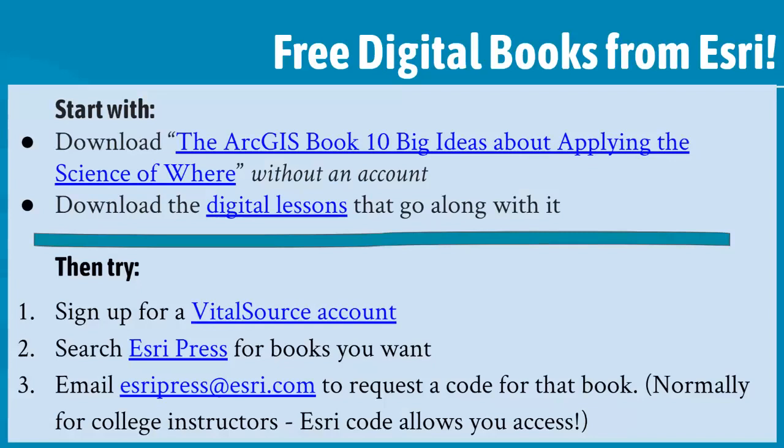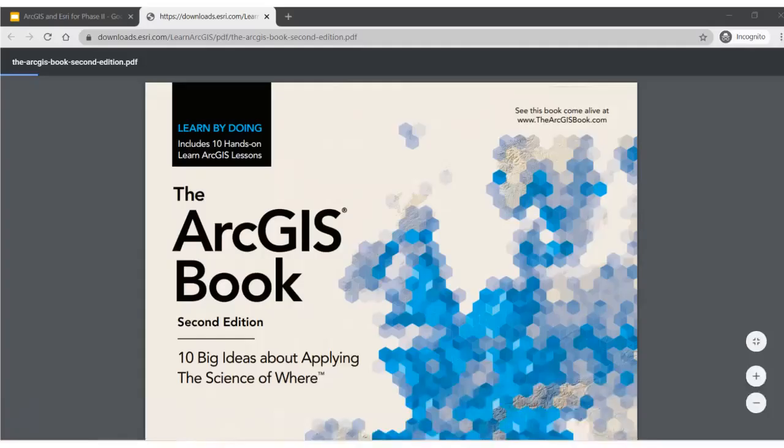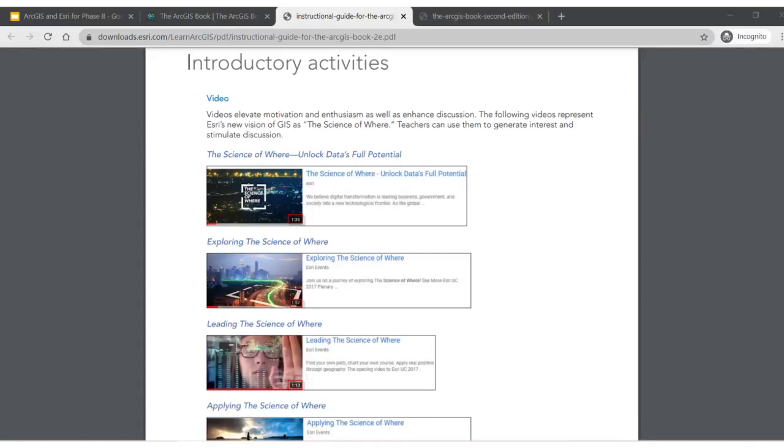Now, if you need more resources, how about some free digital books? You might start out with the ArcGIS book. It's huge. You can download it though without having any kind of account. There are also lesson plans that go along with each chapter. This is what the cover of the book looks like. And this is a peek at all the available lessons.